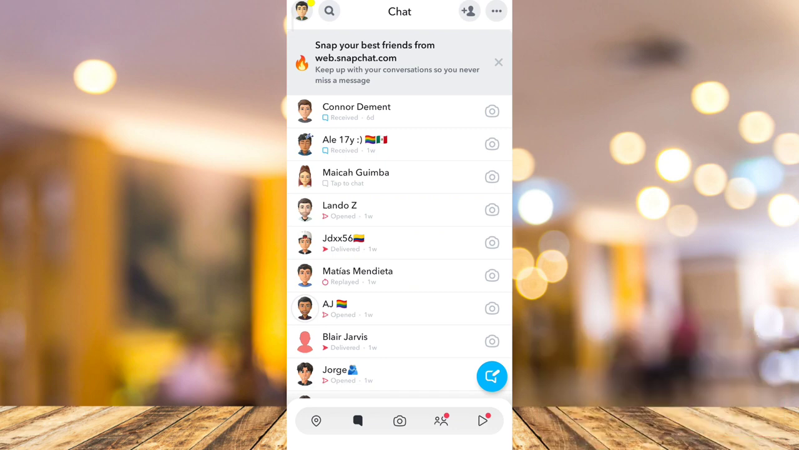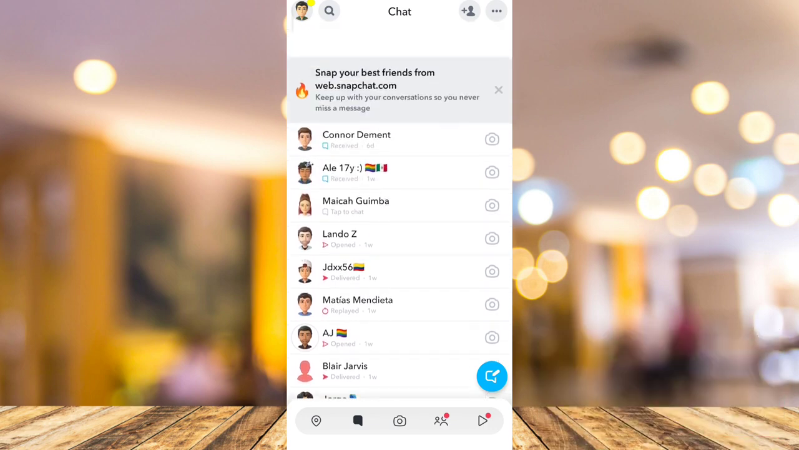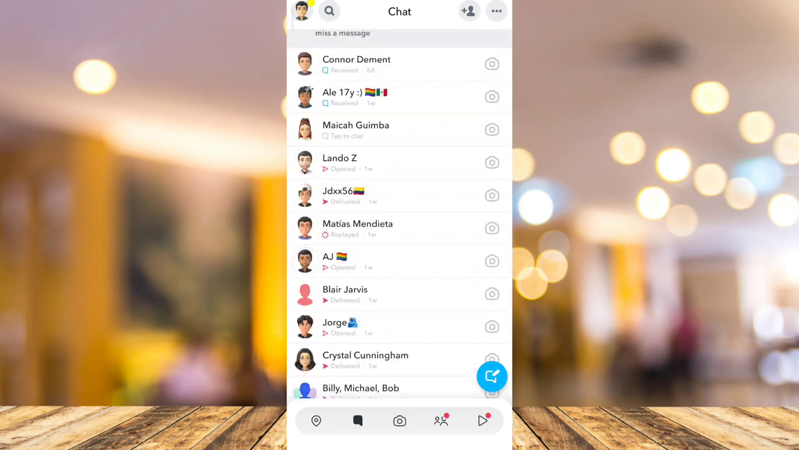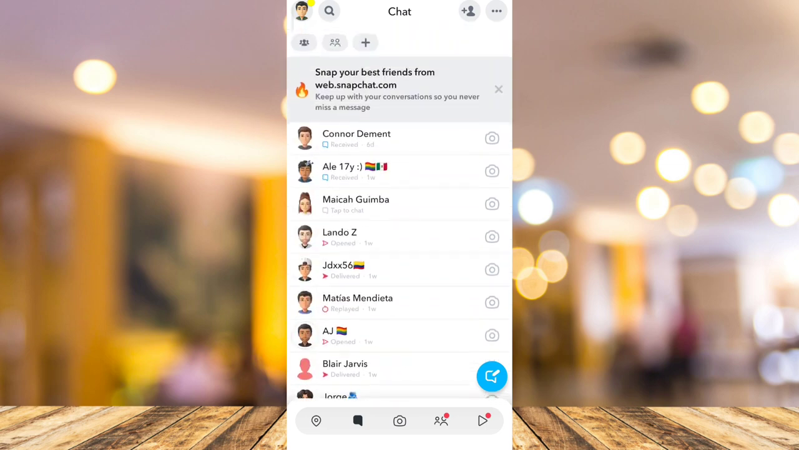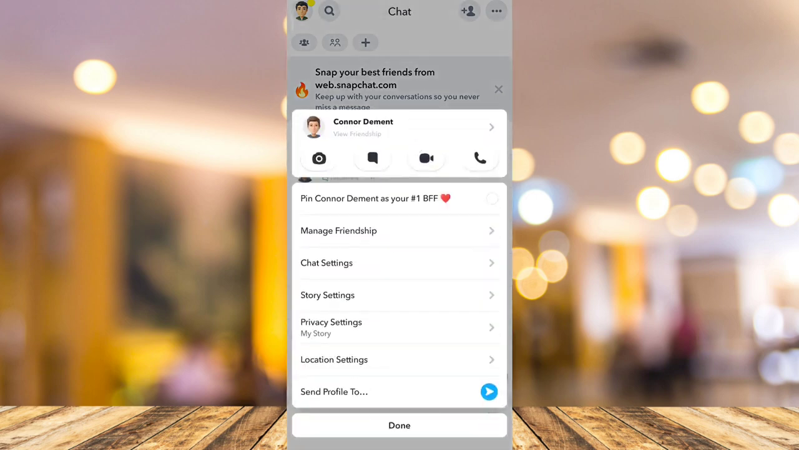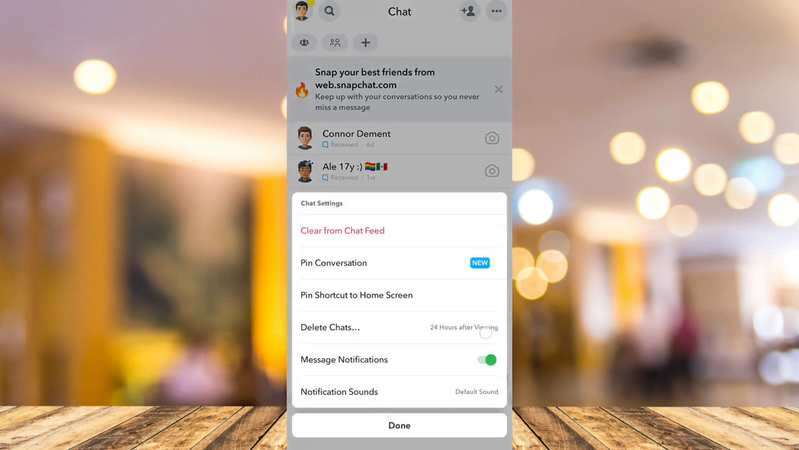For today's video, I'm going to show you how to mute notifications on Snapchat. If you want to mute a specific message or chat, go to the chat section, then find the account that you want to mute. For example, this one. Tap and hold on this account, and then you'll find chat settings, the third option. Tap this one, and you'll find at the bottom message notifications. If you toggle it off, it will mute all the notifications from this specific account.